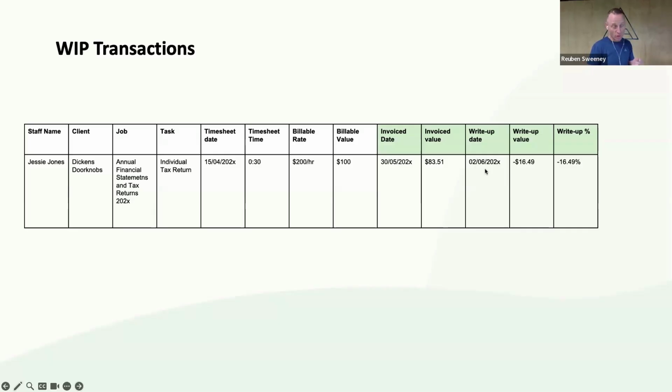We may have a write-off date, which could be the same date, could be a different date, and then we know the difference or the value attributed to that individual timesheet. We can form a complete left to right equation for an individual timesheet entry or WIP ledger entry that says on the 15th of April, Jesse Jones did half an hour on that client for that job, for that task, at this rate, generated this much value, but it only turned into this much money, and the difference is sitting over here.